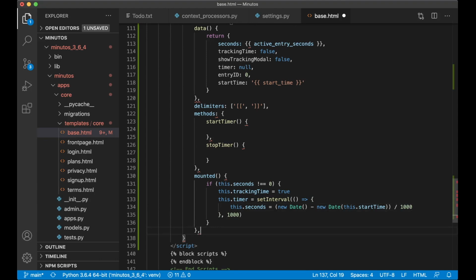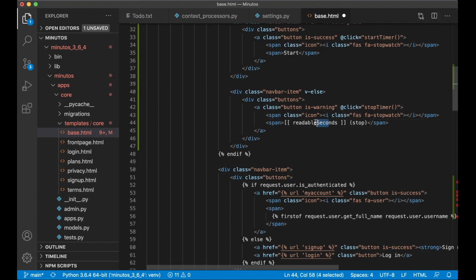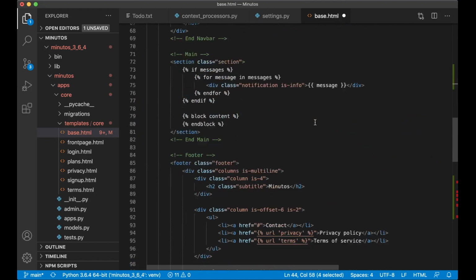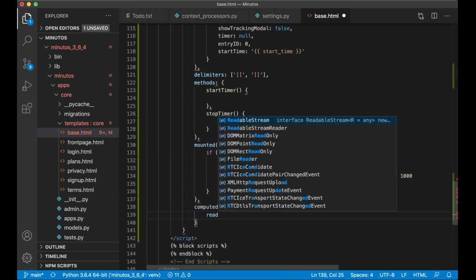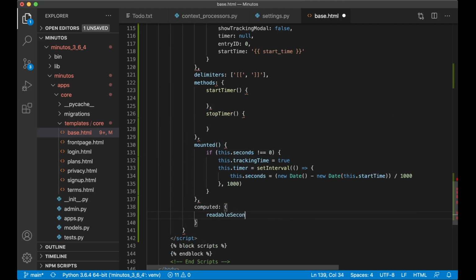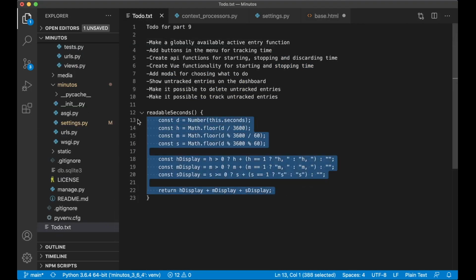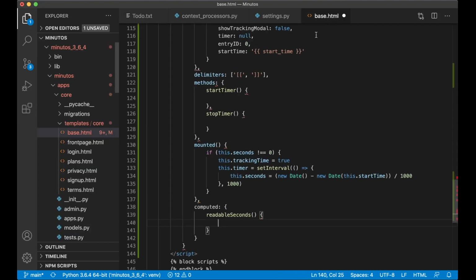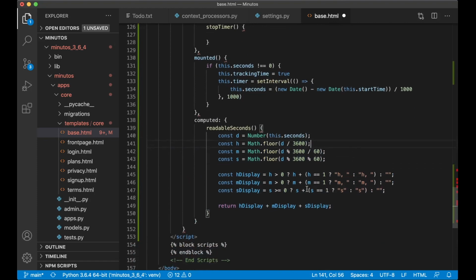And the last thing before we can test this is to add the readable seconds. So instead of showing number of seconds, we want to show minutes and seconds and so on. So I create a computed value, computed readable seconds, which is almost like a function, and this I have already made from before, so I can just copy this. You can pause the video now and write it yourself, like that.